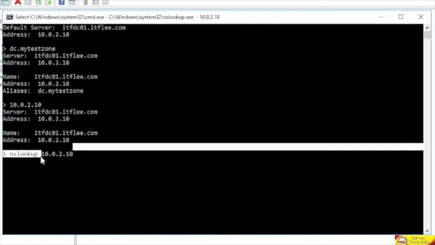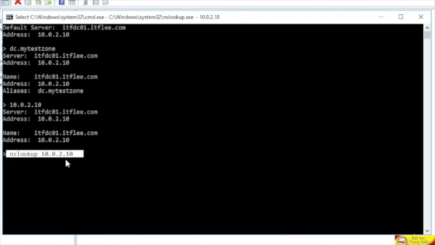Okay, so now you know how to create a resource record in both a forward and reverse lookup zone. Great job getting through this lecture, and I look forward to seeing you in the next one.